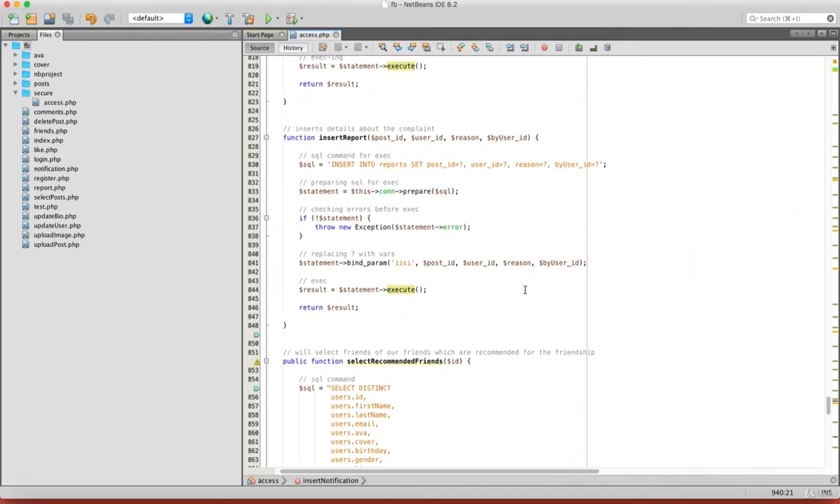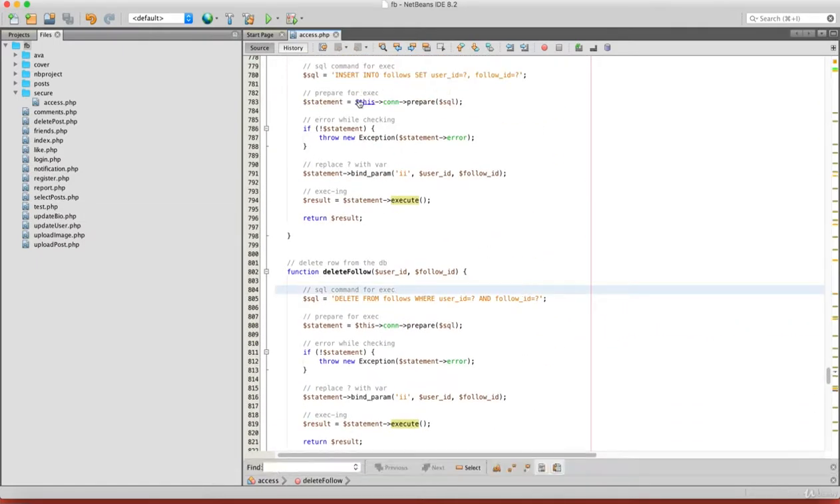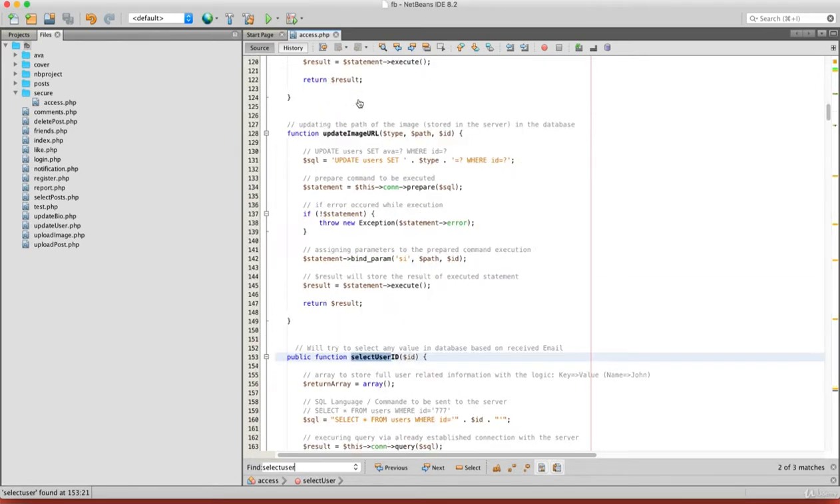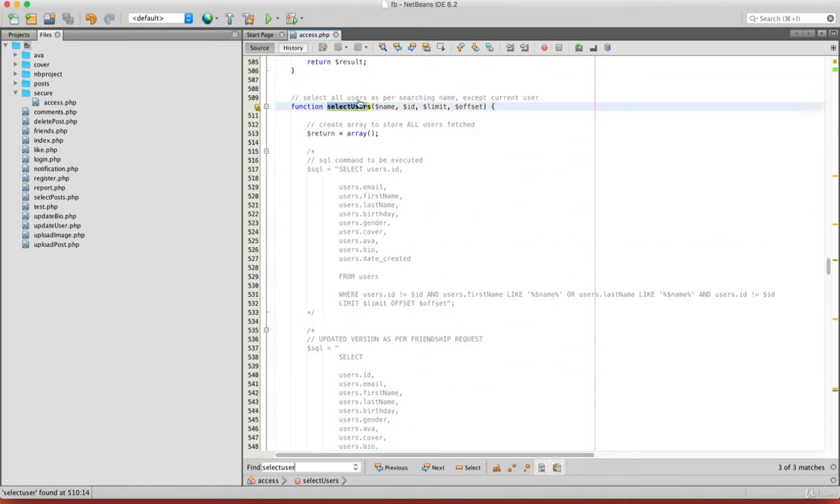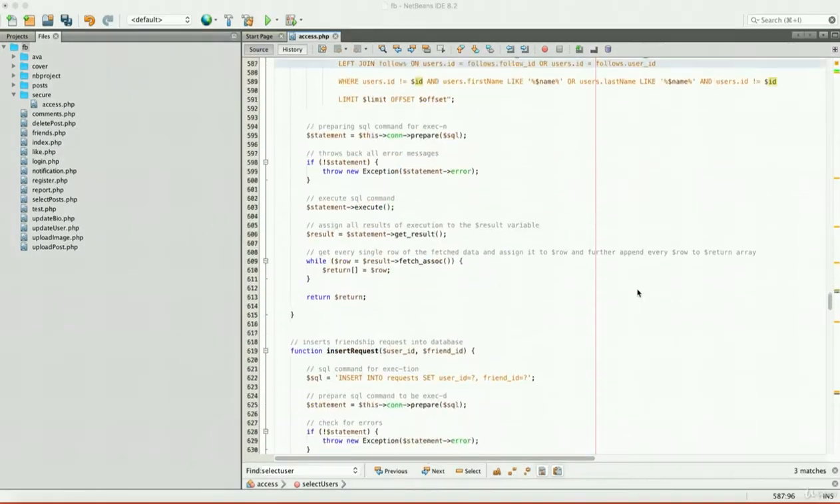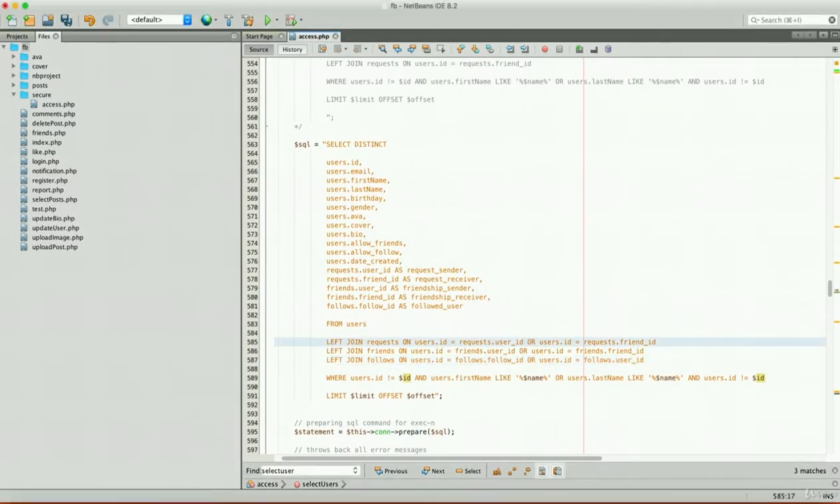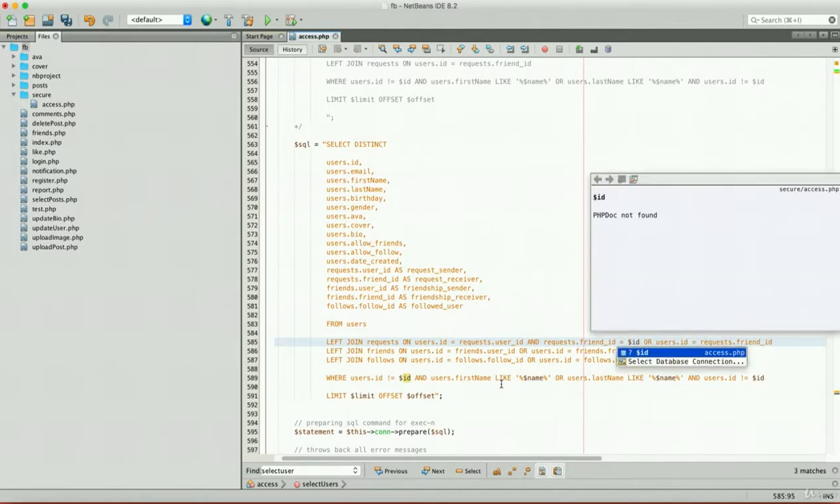But I would like to make one upgrade of our code in access.php, for the function called select users. That is the one. This is how it looks. So we need to make an upgrade. Here we're doing a left join requests on user ID equals to request user ID, and before or we need to continue. We write here and space requests.friend_ID equals to our ID.